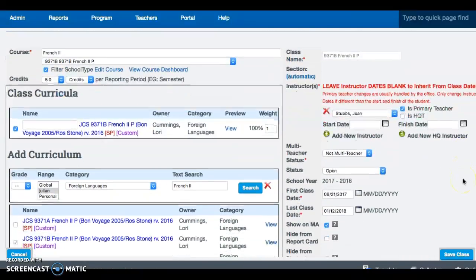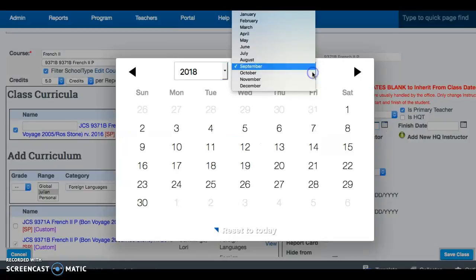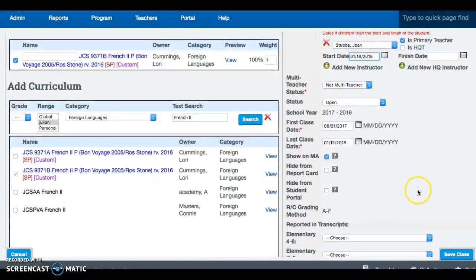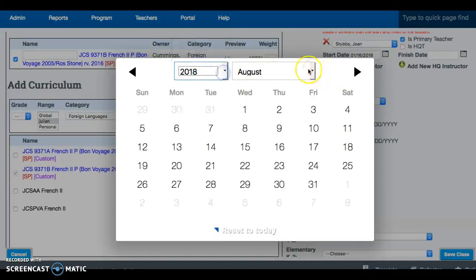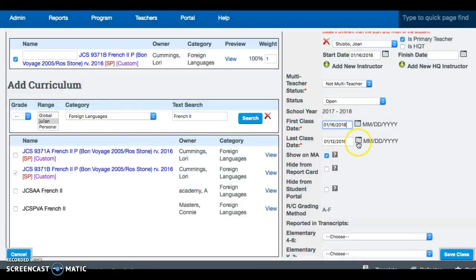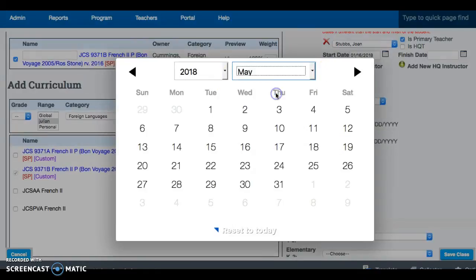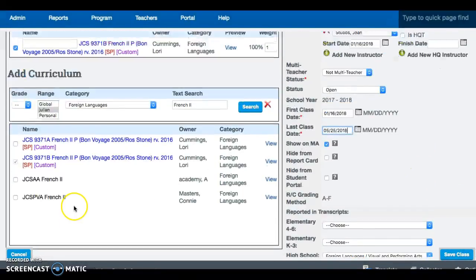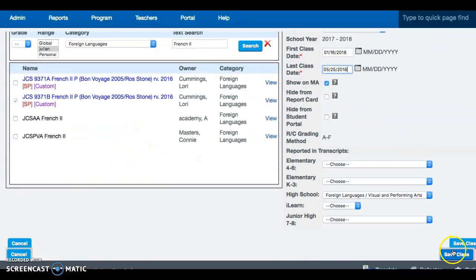Now here comes the fun part. Over here you have to put the start date in as 2018, January 16th. Don't have to put the finish date, just like Lori has said in her email. And then we're going to change the start date to January 16th here. And I'm not sure if it needs to be, but just to make sure, I am putting the end date here, May 25th. Then it will say show on MA. Just double check that you have the B semester right here for the curriculum, and save your class.